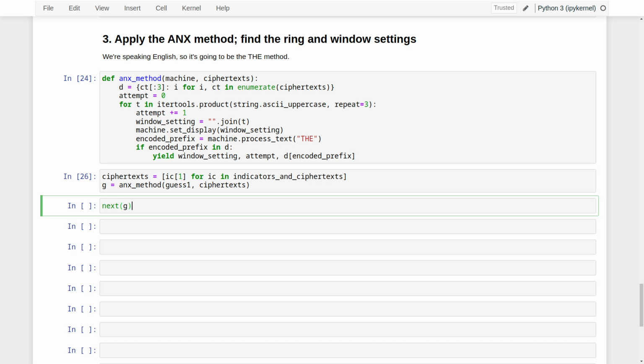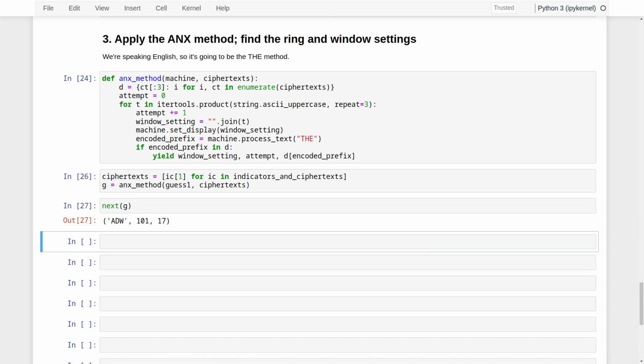Right, we've got a Python generator. We just get the next thing out of it. Let's see what the next thing is. Right, the next thing tells us that when we set the machine, guess one machine, to window settings ADW, which we did on attempt 101, if you can read base 26, you would have known that's 101 already, then the prefix that we got by encoding THE was a match to the first three letters in ciphertext 17.